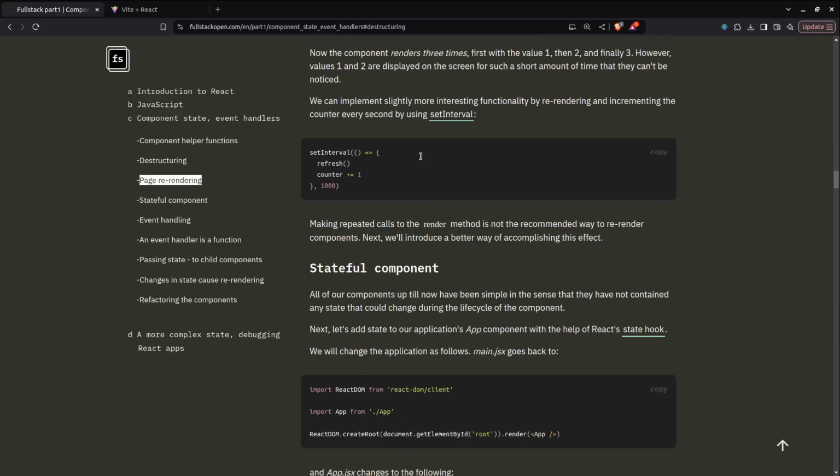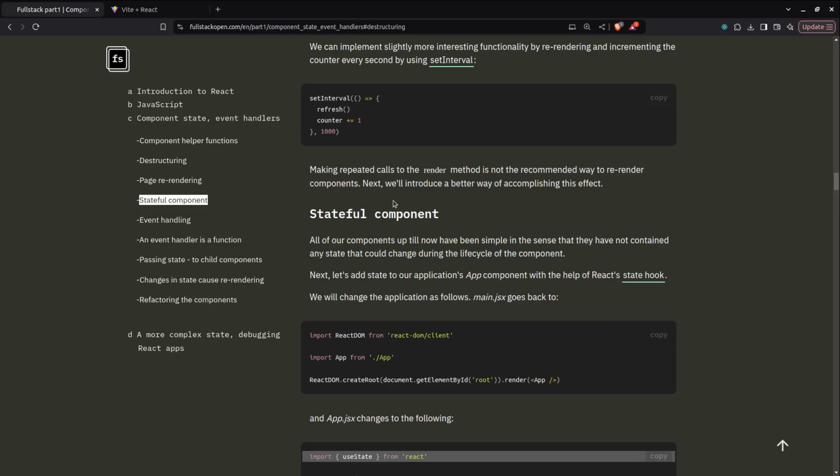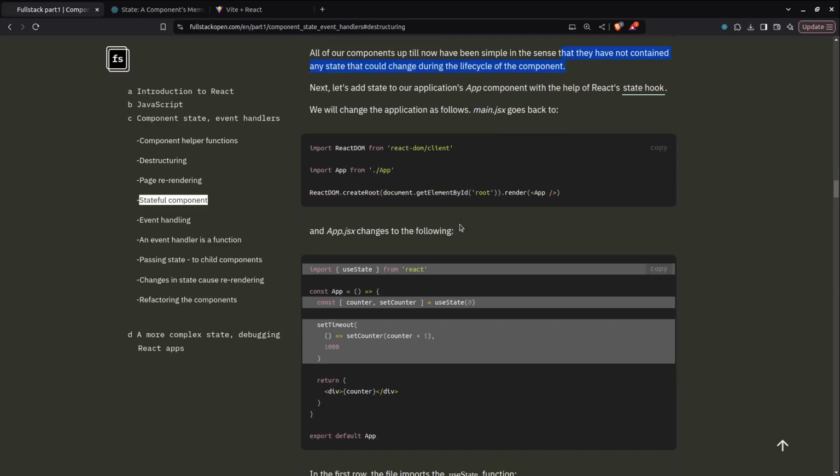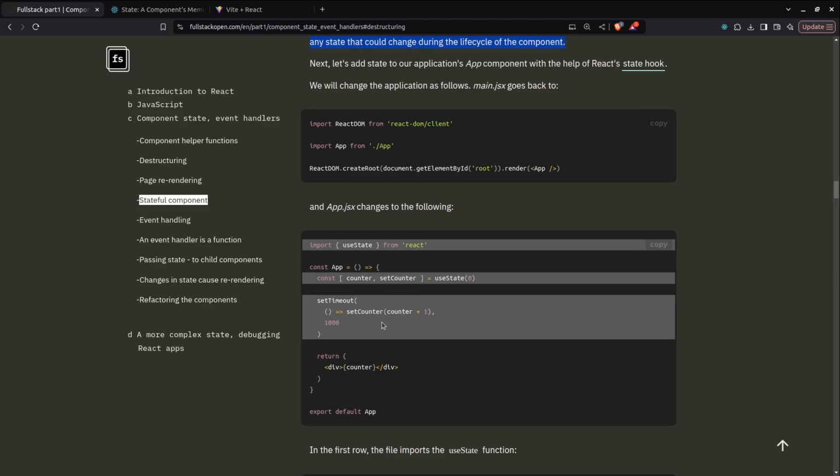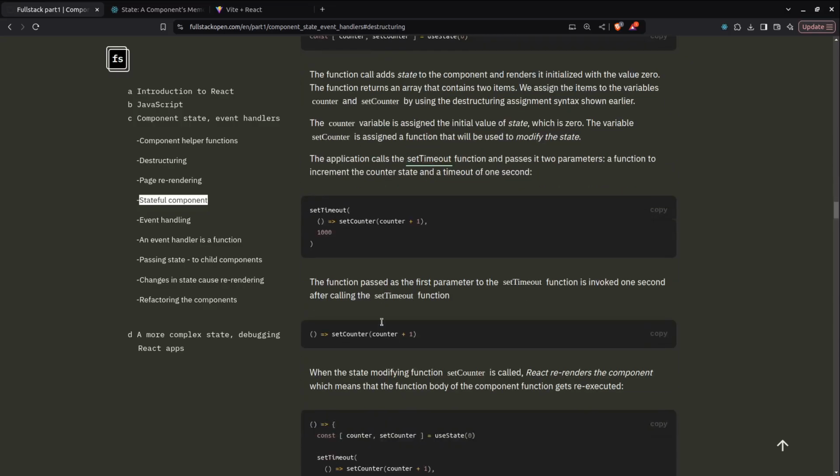Let's do stateful components. This will be real fun, I think. Let's start. All of our components till now have been simple, in the sense that they have not contained any state that could change during the life cycle of the component. But we kind of simulated state right here. Next, let's add state to the application. Add the component's state using the useState hook. We'll change it as follows. Okay, got it. This will work the same way.